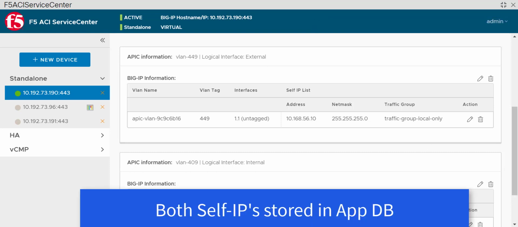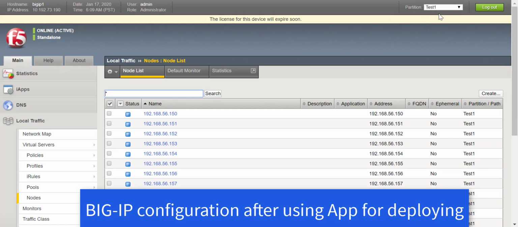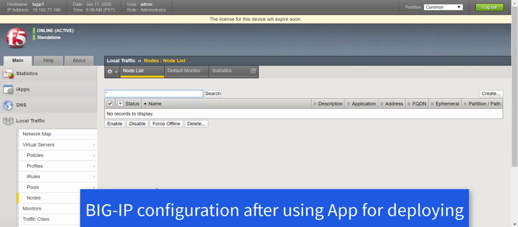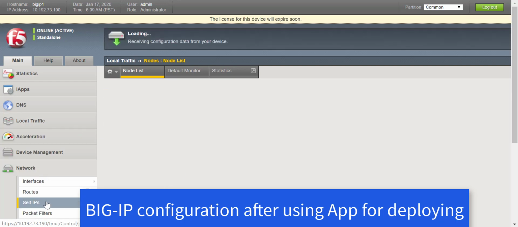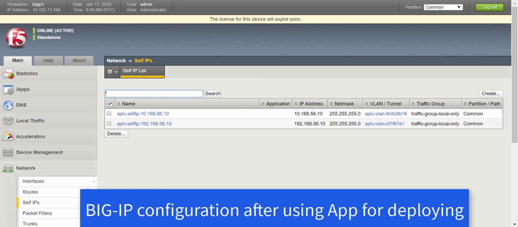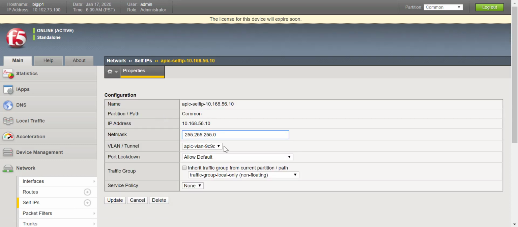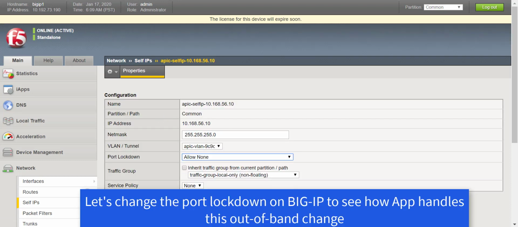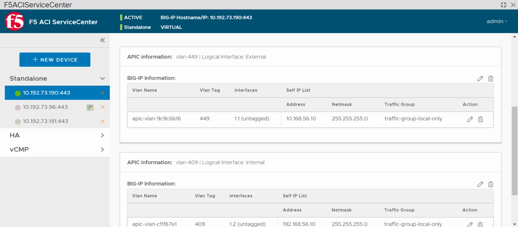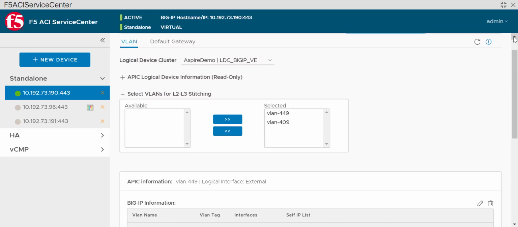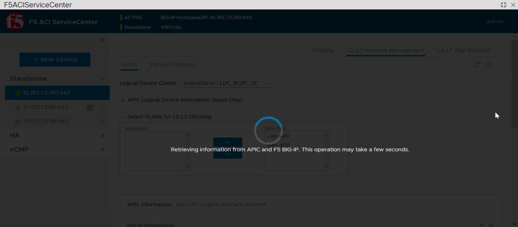Now let's look at the BIG-IP to see what gets configured. If we go back to the common tenant and look at the self IP that got deployed, we'll see the self IP that we just defined and assigned to the APIC VLAN. Now, since it is a stateful app, say somebody goes out of band and changes a parameter on the self IP that was deployed by the app. The app is going to recognize this change and know that someone did something out of band and give a little out of sync information on the app.